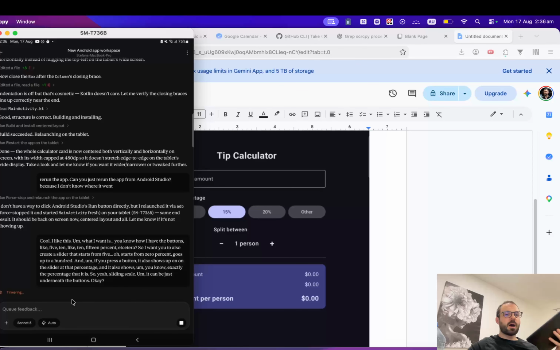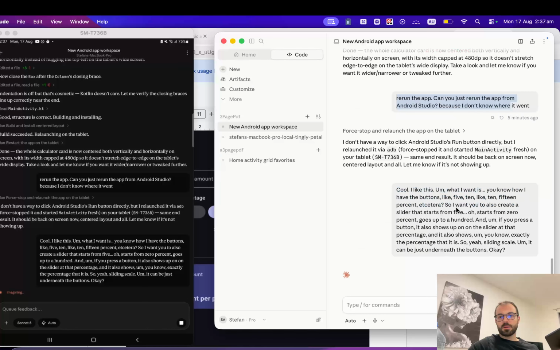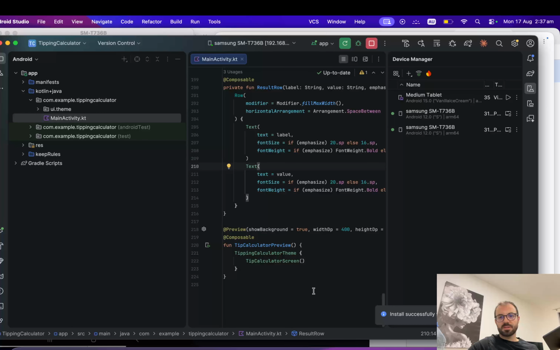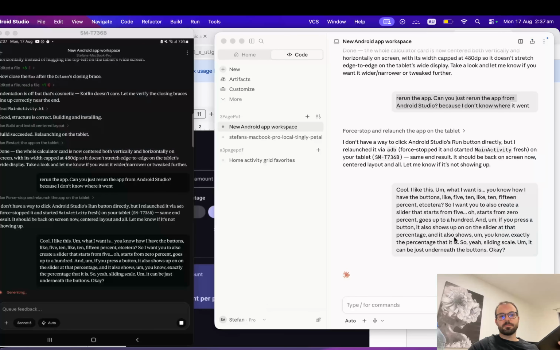Cool. So I'm literally just talking into my tablet. I could be in the other room. I could be on the tablet on the balcony. And this is all connected by Wi-Fi. So Claude is now controlling my coding. It's now just controlling my Android Studio, making changes here. And then it's going to rerun once it's built, okay?